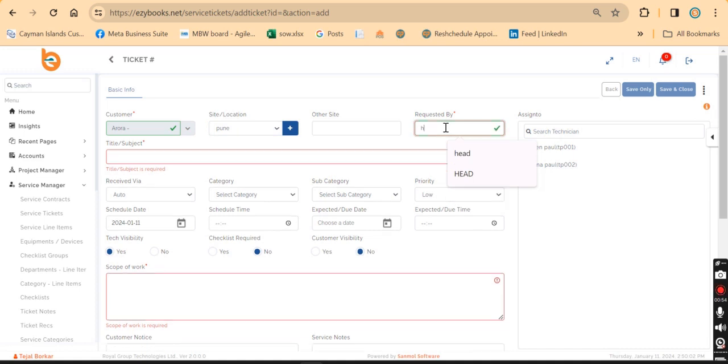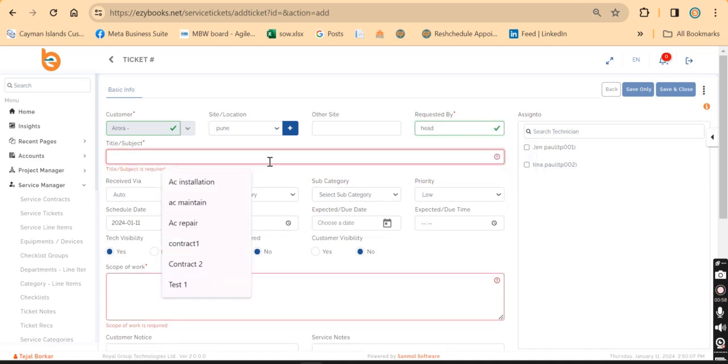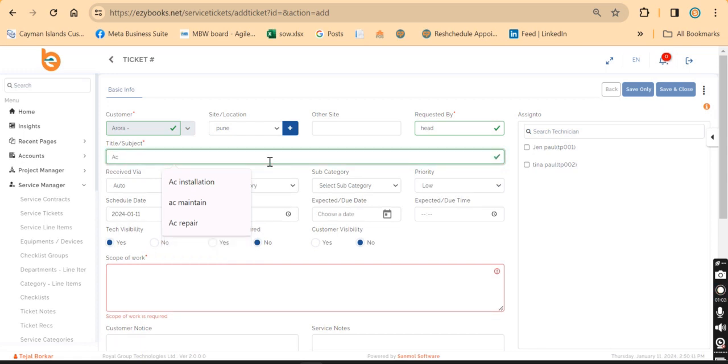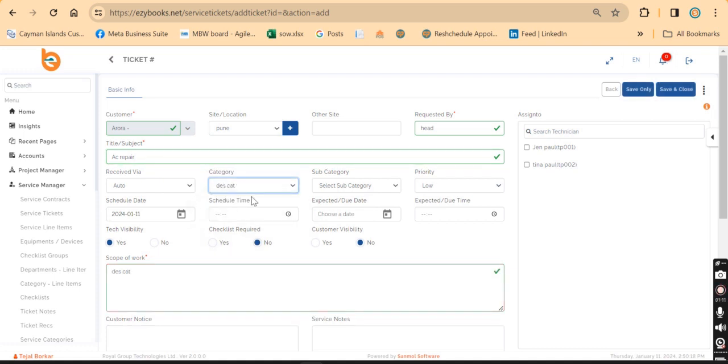Then enter requested by. I'm just adding head. Then enter subject or the title. I'm adding AC repair. Then select the category, then subcategory. If you don't get this list of category and subcategory, then check out my previous video how to add service categories, then you will get that.